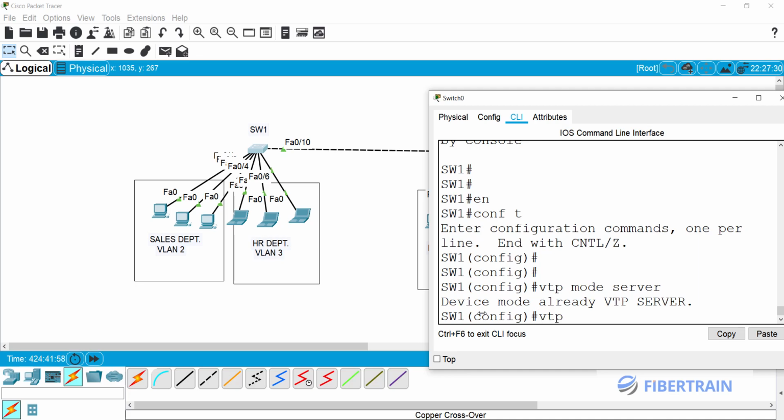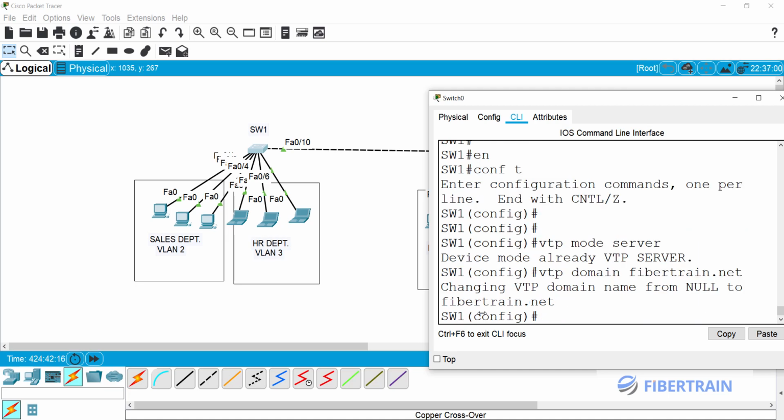The next thing to do is VTP domain. So domain is like facebook.com, or just put your company name there. So in this case, I'll put fibertrain.net. That is our domain name. Make sure that this domain name is the same in all the switches. Is a must.